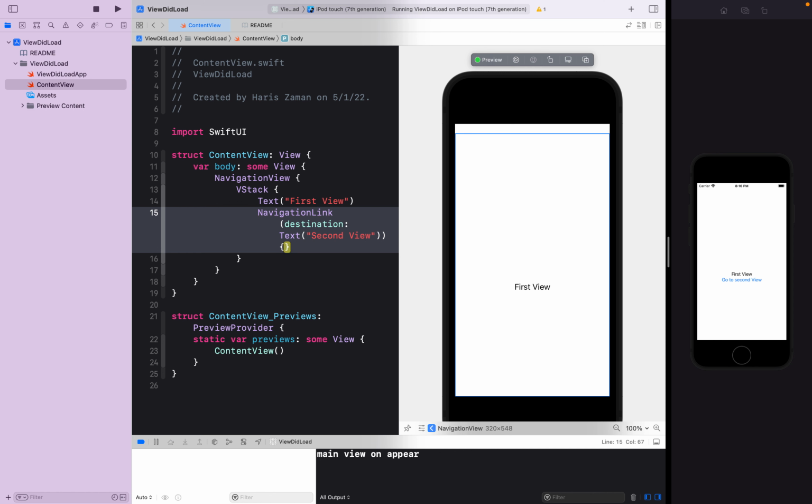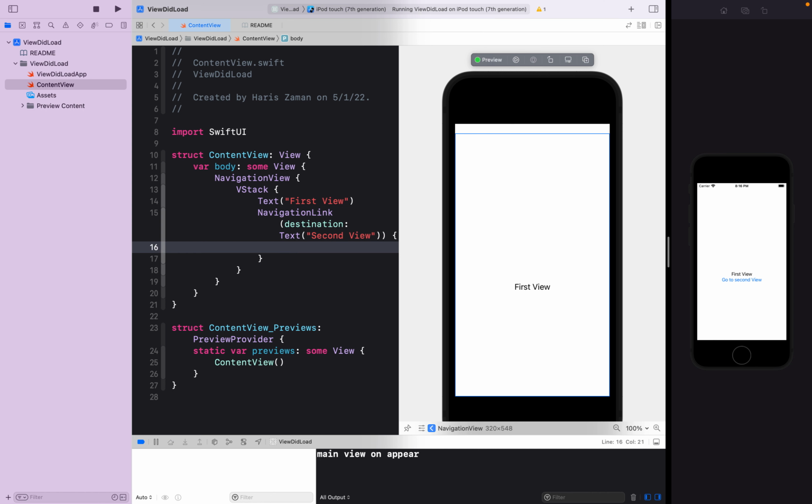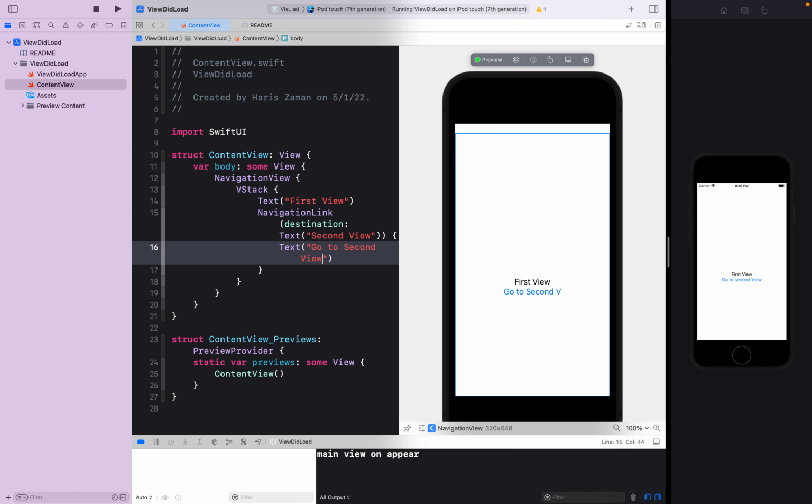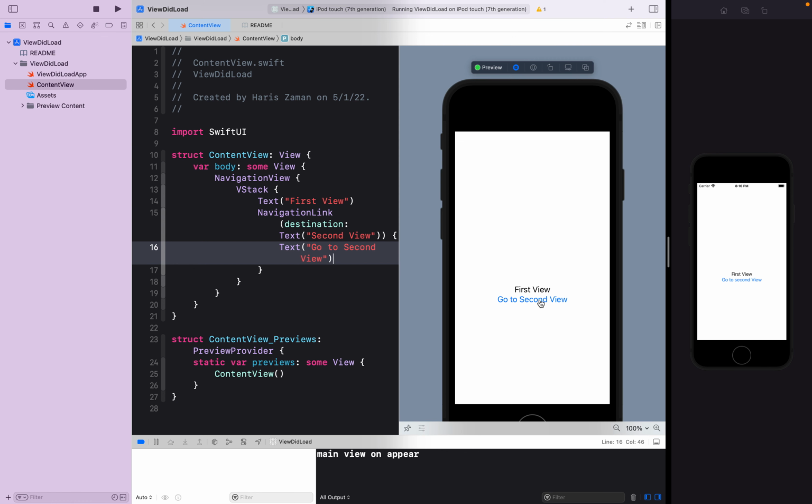And now we can add a trigger for the second view, and that could just be another text. So we name it as go to second view. So if I run this, and I press this go to second view, it goes to second view and then goes back.